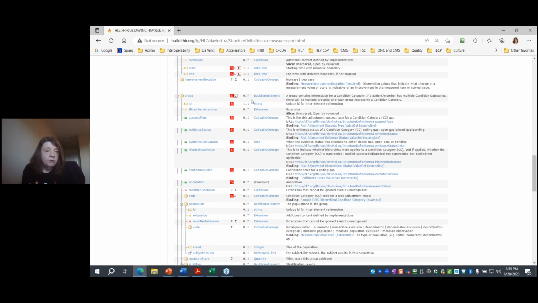And then we get into groups repeat, and we have those elements we were talking about, the suspect type. So is it historic, suspected, or is it net new? The evidence status, is it open, closed, or pending? The status date. If you're using hierarchy, and by the way, one of the options is that you're not using hierarchy, right? So you can either say applied, superseded, or not applicable. There's a confidence code in here. We really would appreciate feedback on this too.